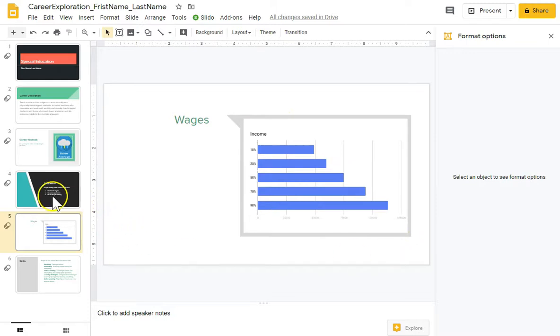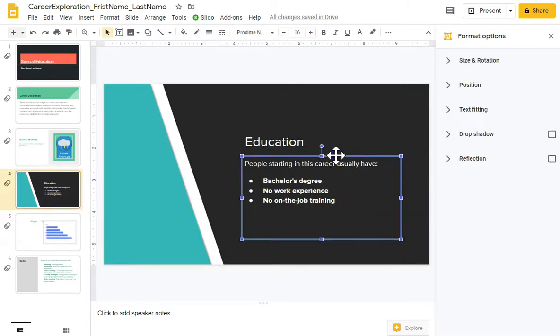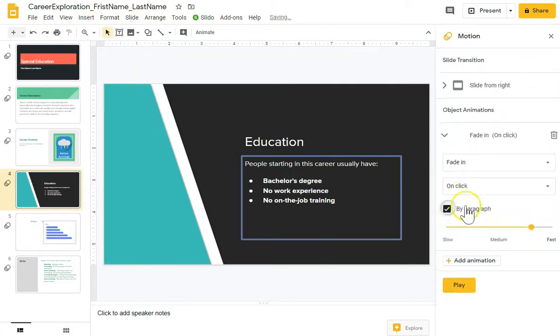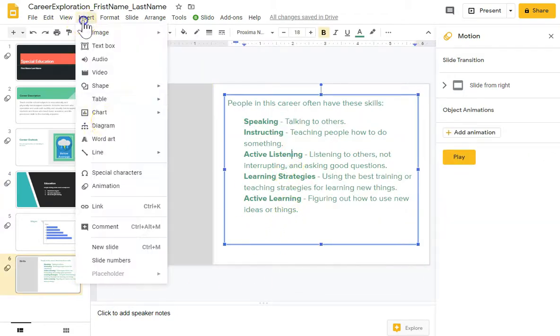Last thing is add some bullet points. So for slides 4 and 6, I'm going to make these bullet points. Let's go and add some animation. So insert animation. Remember to do the by paragraph. Same thing for slide 6.